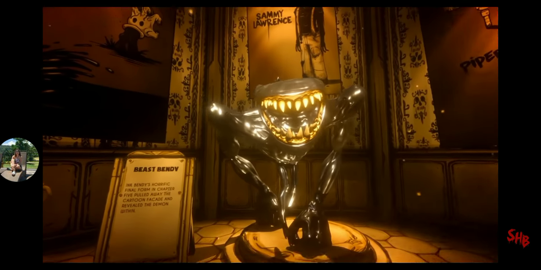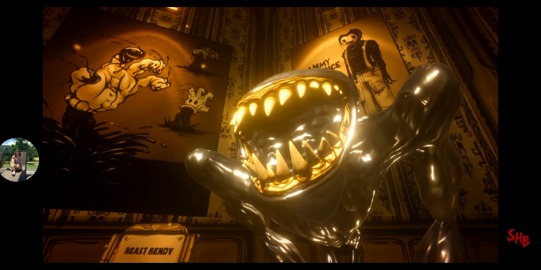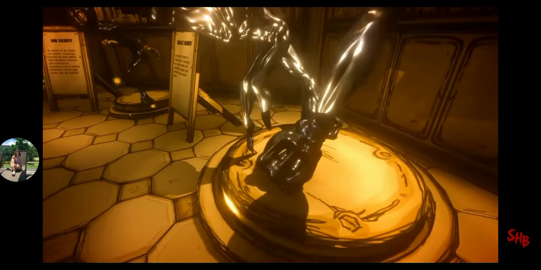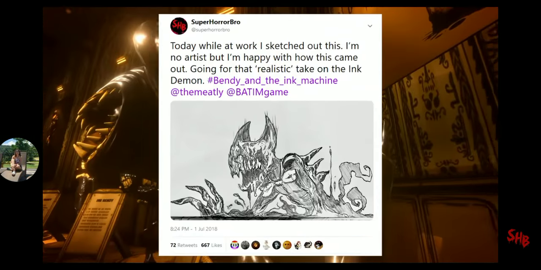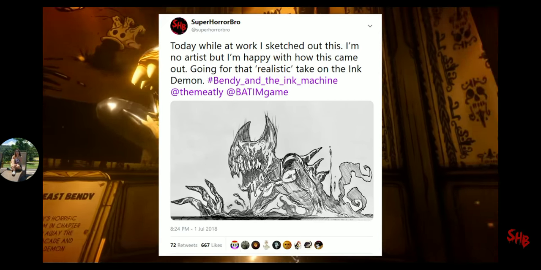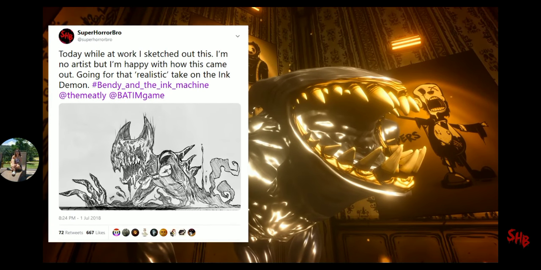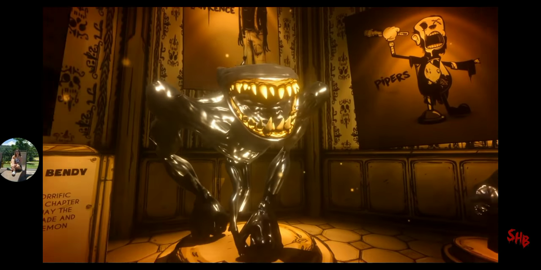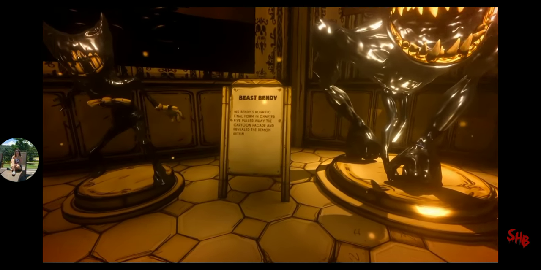Okay, now this is the Beast Bendy, and this looks surprisingly like, as I was saying, my version of Bendy, but I actually put up on Twitter and immediately retweeted. I don't know if it was inspired by that design in some way? I'd like to think so, but otherwise it's just a surprising coincidence.